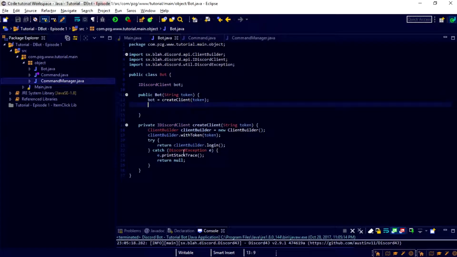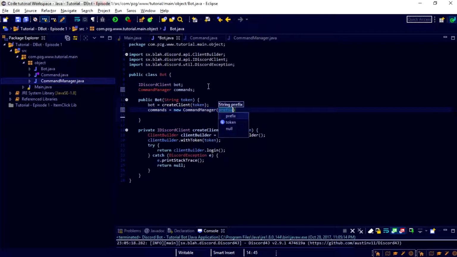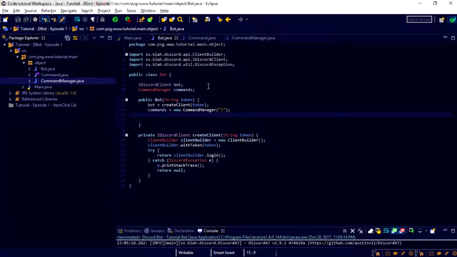Now we can come here into the bot, and we can go ahead and add in a command manager, commands, just like that. Control-Shift-O, and then commands equals new command manager, and then the prefix, we're just going to set the prefix to that for now. All is good with that.